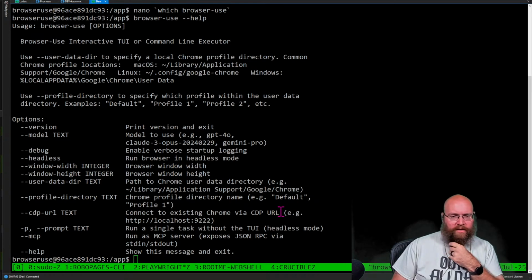Let's run browser in headless mode. We don't want that. That's our Chrome profile directory. We can also set the CDP URL.